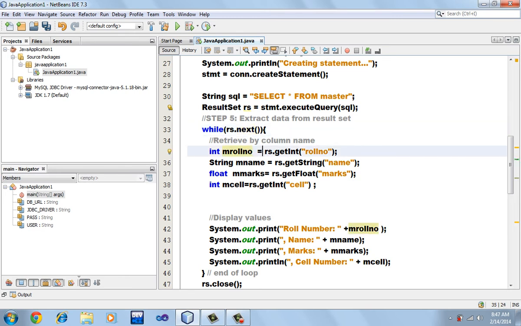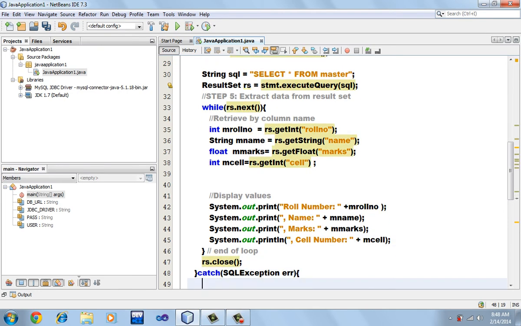It will again enter into the loop block, rs.getInt("roll_no"). Now you have guessed rightly that this is going to pick up the value of the roll_no column for the second record. Similarly, the value of the column name for the second record, marks for the second record, and the value of the column cell for the second record, and again the details that have been put into these variables will be displayed on the screen. Again it will go up the loop, check the condition, the condition is true, and this time the values will be picked up for the third record, and it will go on like this.